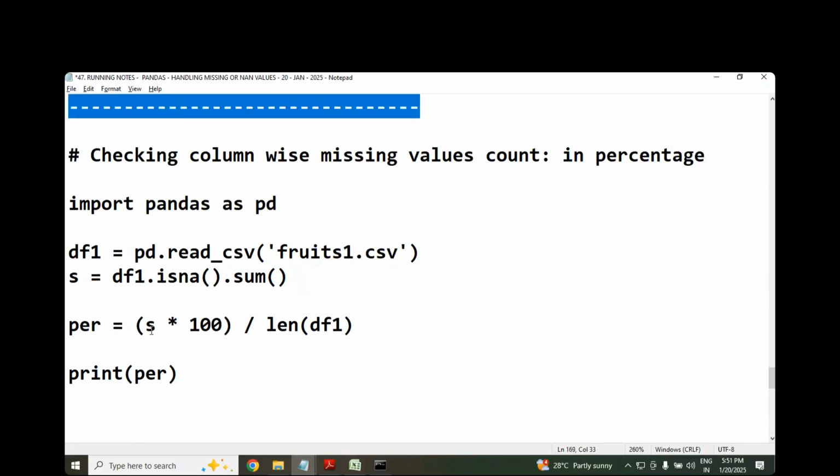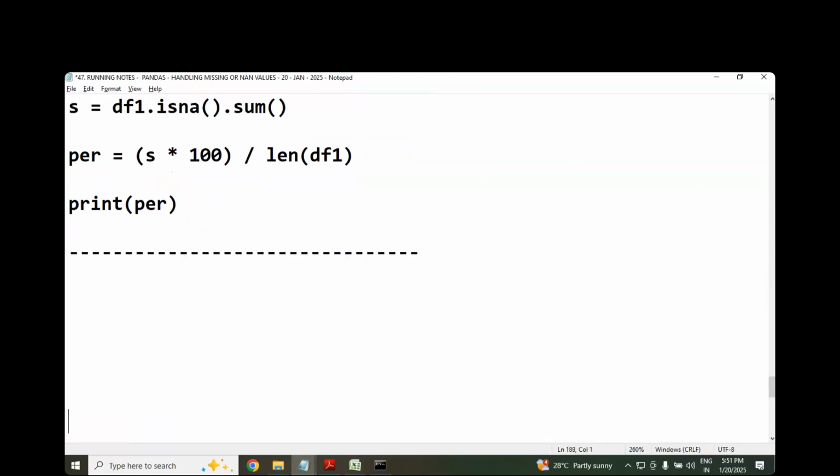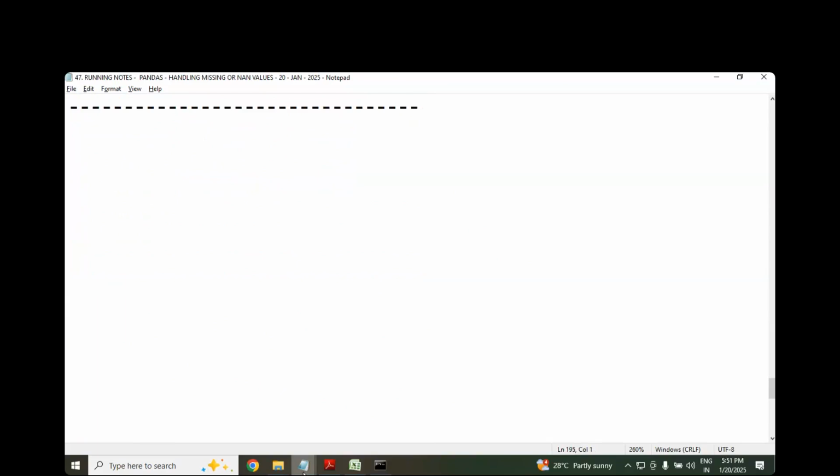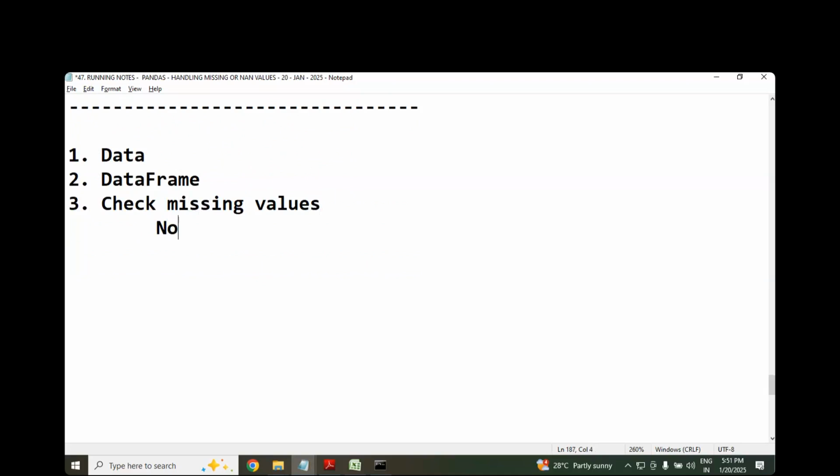Today is the continuation session. First point, we loaded the data and got a data frame. We are already checking missing values. If there are no missing values, life is happy and you don't need to do anything. If there are missing values, then we need to handle them.